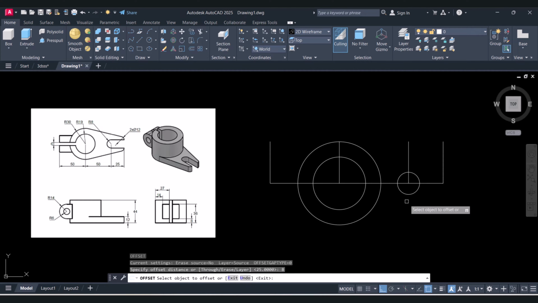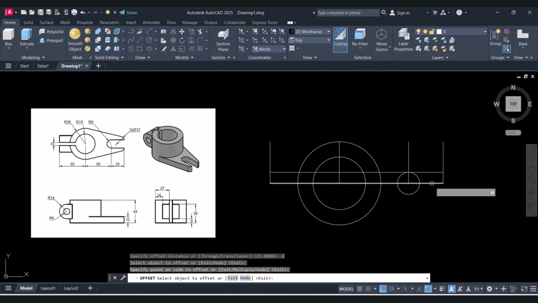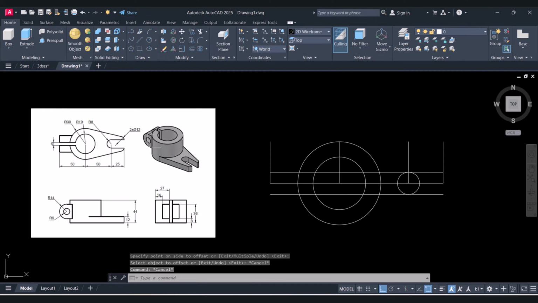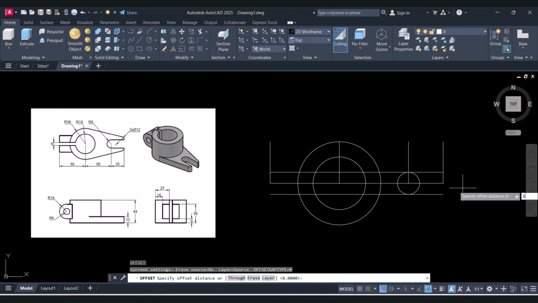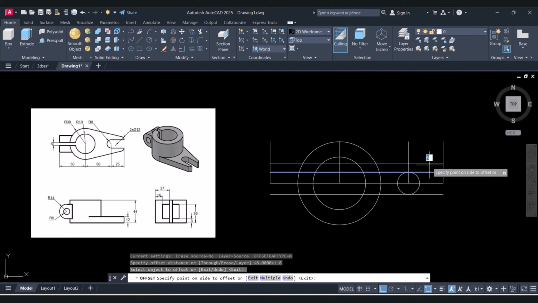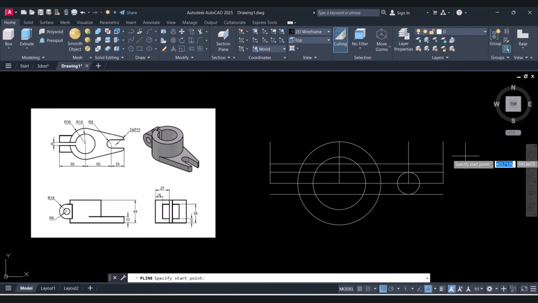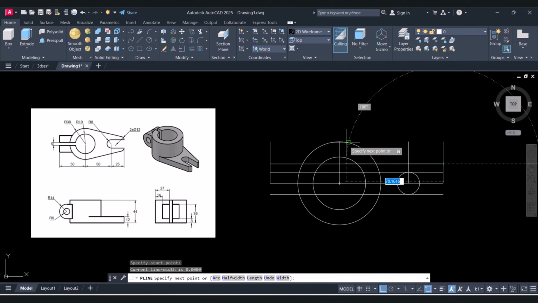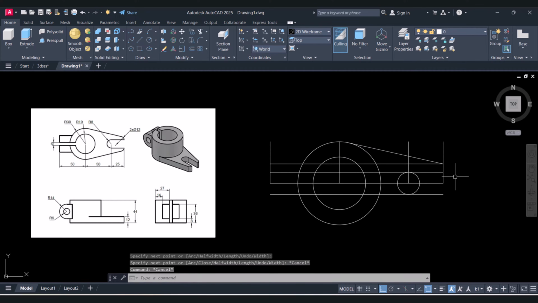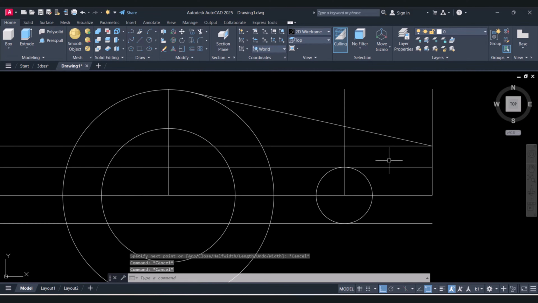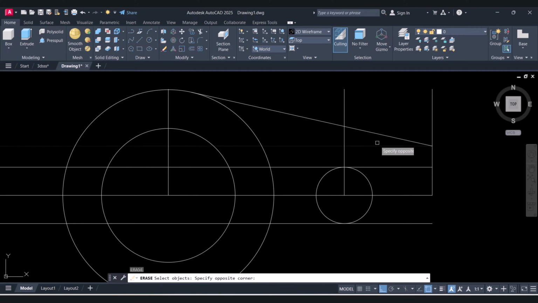I will offset 8, and here we have a diameter 12, so it is 6 radius. I will offset 6, and I will take the line command. This is my end, line command, and this is the endpoint, and this is the 10 of the circle. So I will delete this.